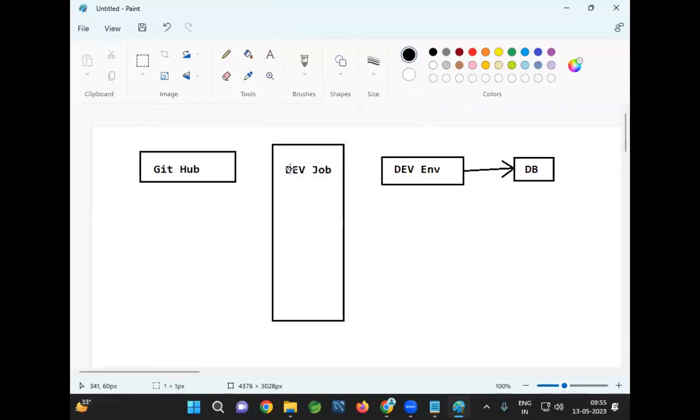In Jenkins, we are going to create a dev job. What will this dev job do? It will take the code from GitHub and deploy it into the dev environment. Dev environment means one machine. In that, our server will be available, and the required software will be available to run our application. When my code is running in the dev environment, it will connect to one database. All the developers will have access to run this dev job.